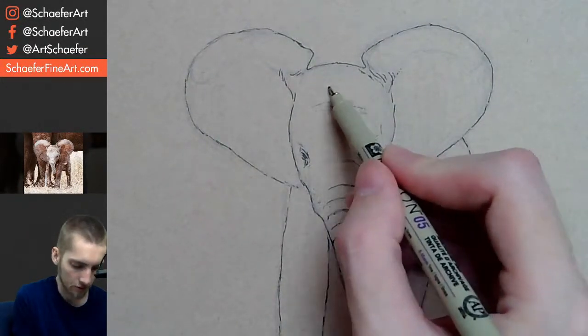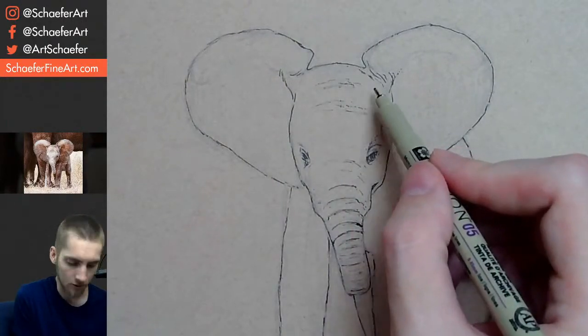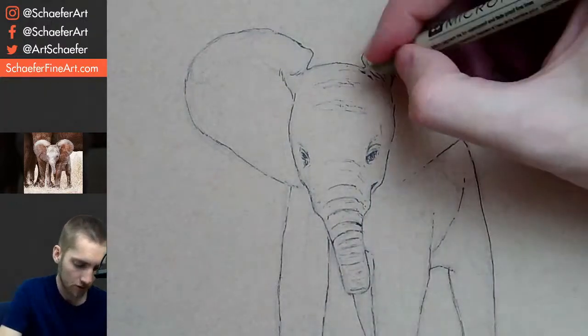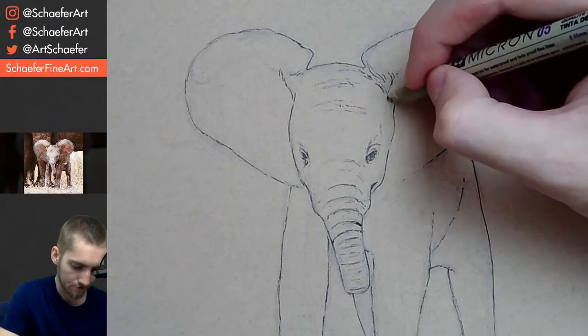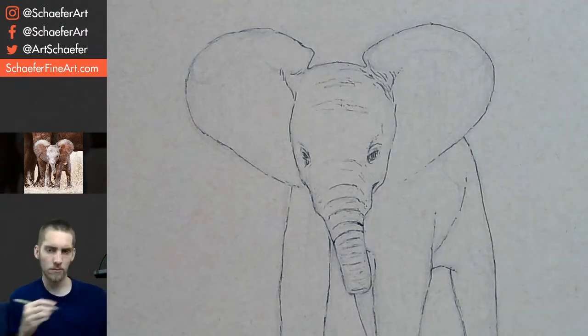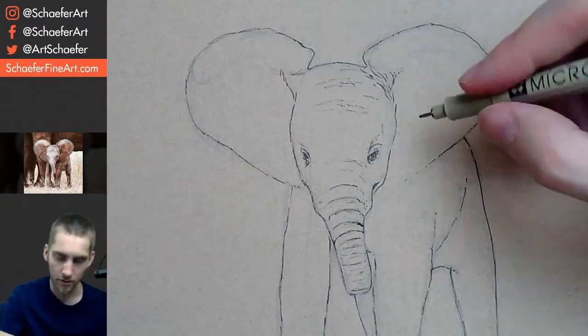Yeah, we're just having some fun here with the little baby elephant. Thought it'd be a pretty cool subject. And these wrinkles and stuff are always pretty challenging. But I'm just trying to do my best here to suggest some of this stuff.